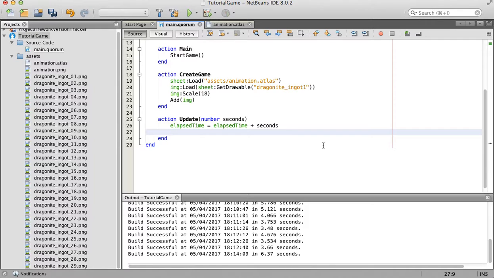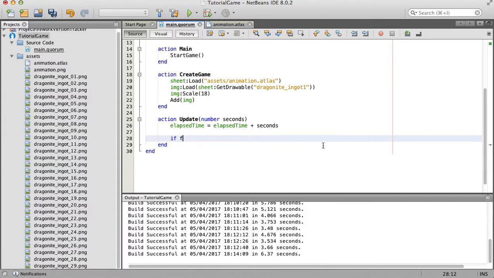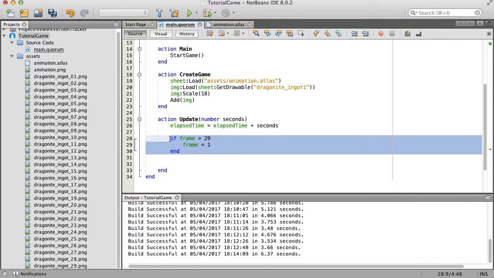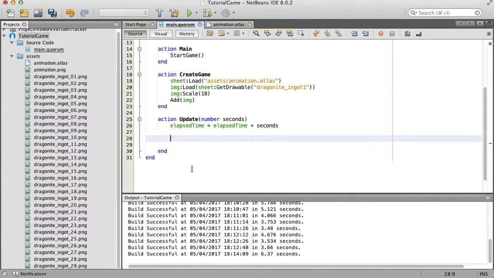Next, we need to create an if statement. And we're going to say if the frame is greater than 29, we have 29 frames, we want to set the frame back to 1. So frame equals 1. Alright. Actually, no, that's inside of one other if statement. So I'm going to go ahead and just copy that if statement so we can place it in there.